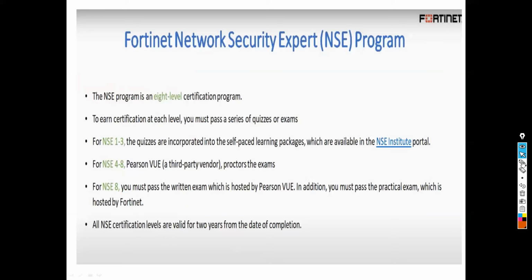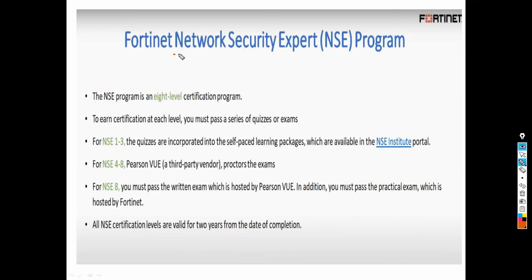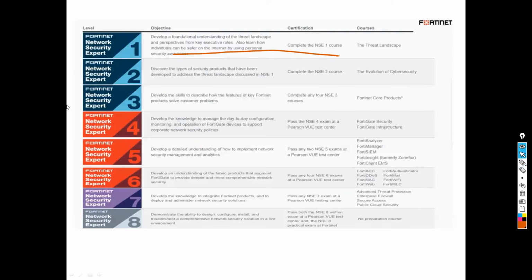Okay, so this Fortinet certification is called NSE. It's called Network Security Expert. Like in Cisco, we have CCNA, CCNP, CCIE certifications. In Palo Alto, we have PCNSA, PCNSE. Or in Checkpoint, we have CCSA, CCSE. Same, in Fortinet, we have the NSE program, Network Security Expert program. And we have 8 levels of certifications, NSE 1 to NSE 8. NSE 1, 2, and 3, these three certifications are totally free.